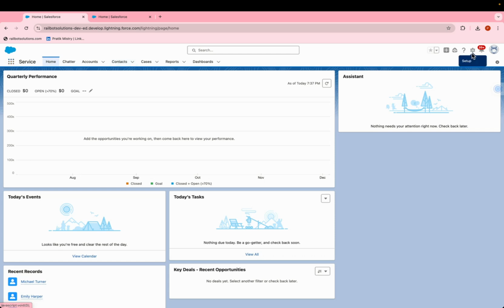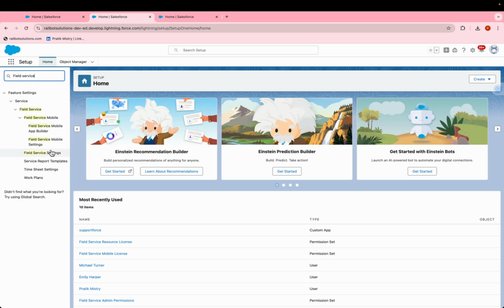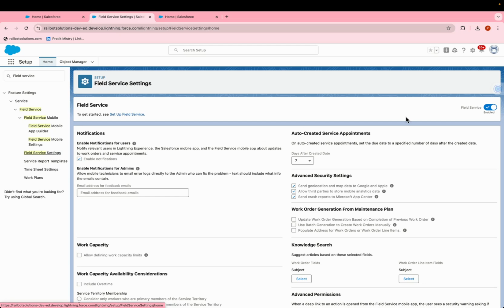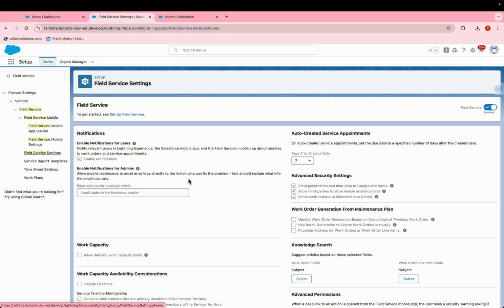So the first thing we want to do is go to the setup menu. In setup, you want to search for field service settings. Now I've already enabled it, but I'll show you how you enable it. Field service is disabled by default, so you want to come here and click on enable. Once you enable through this icon, you have this new pop-up on the screen. In this pop-up, you can make your changes to your settings. These are system settings for field service. You can come to this and make these changes anytime.